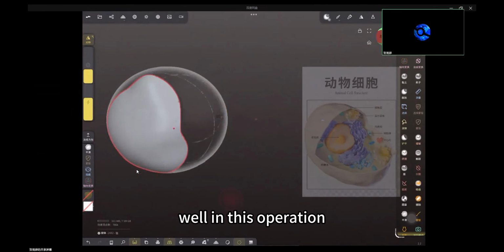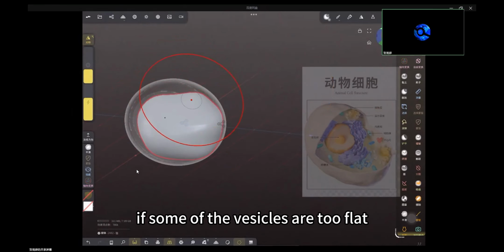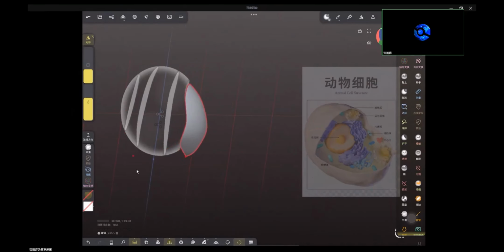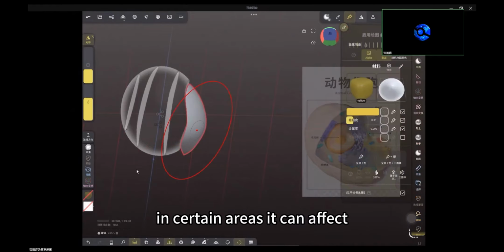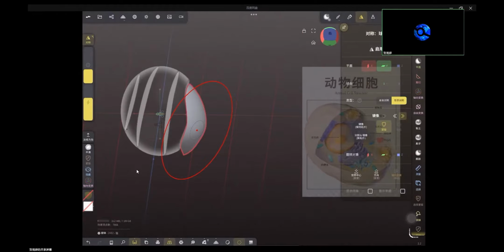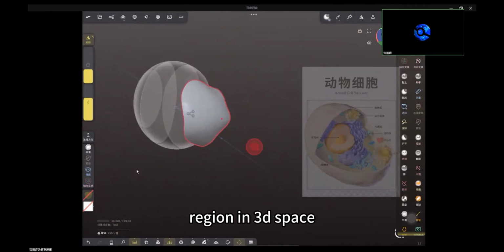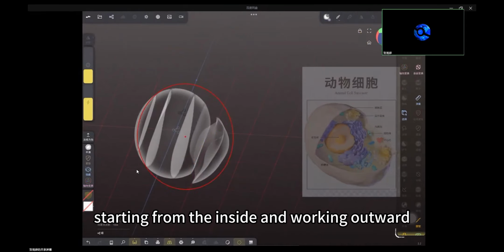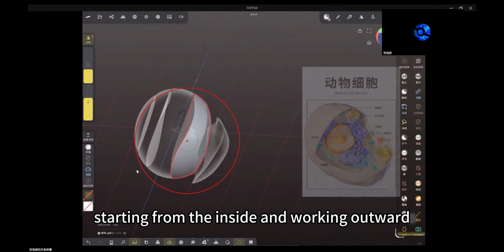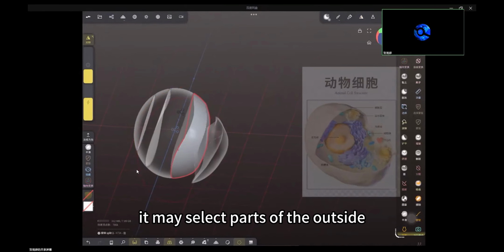Well, in this operation, I kind of made a mistake. If some of the vesicles are too flat in certain areas, it can affect the subsequent shell extraction, because the principle of shell extraction is like selecting a region in 3D space, starting from the inside and working outward. If certain areas are too thin, it may select parts of the outside.